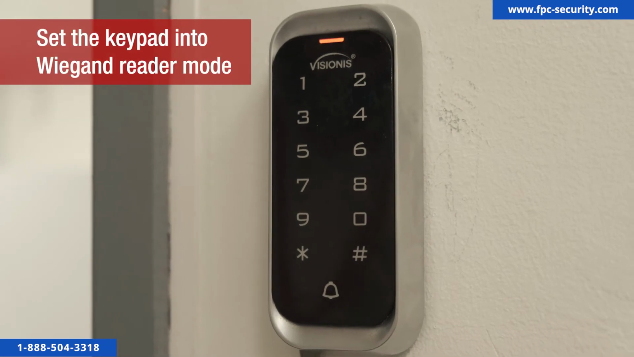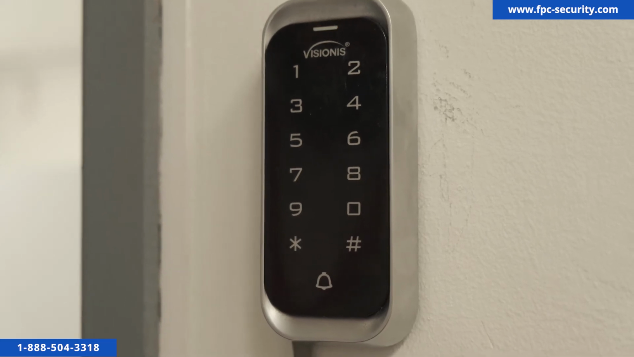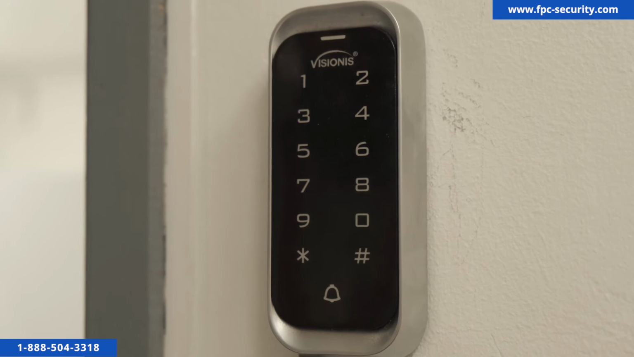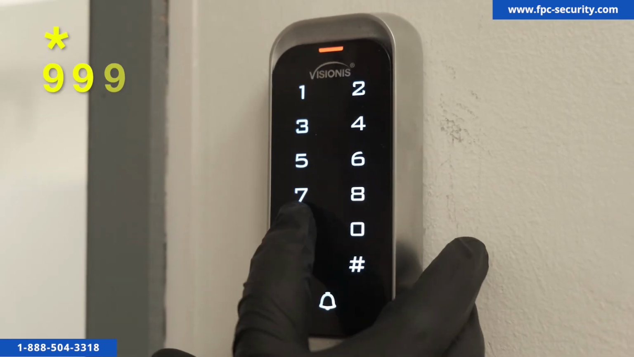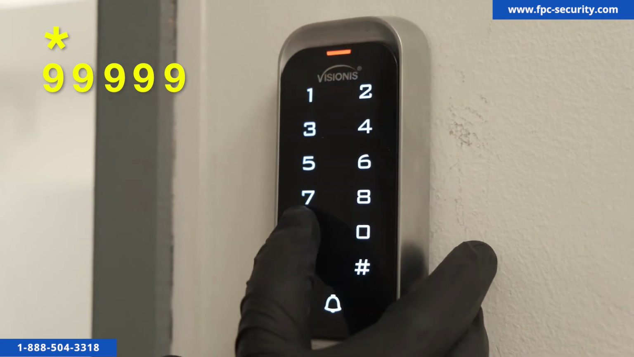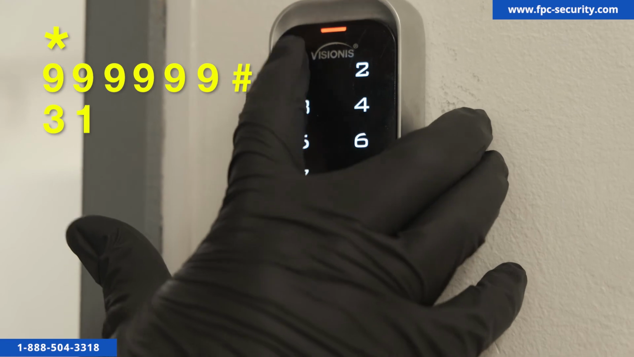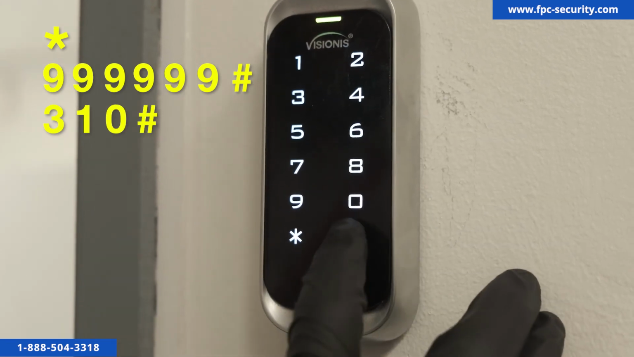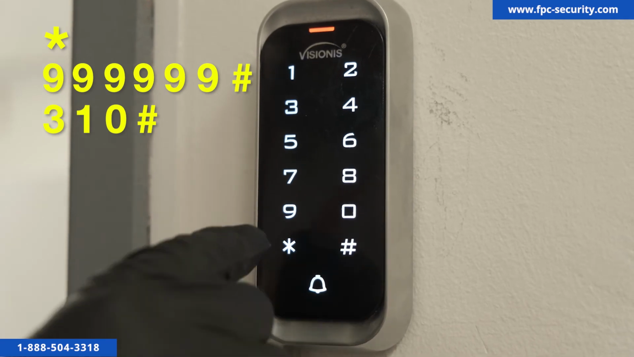First, we need to set the keypad into Wiegand reader mode, so we press the following sequence. We enter programming mode by pressing star. Number 9, 6 times. Pound. Then we press 310 pound. Now the keypad has been set to Wiegand reader mode. We press star to exit programming.